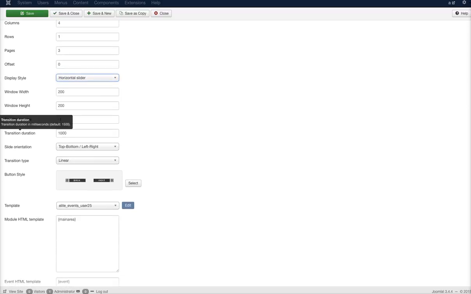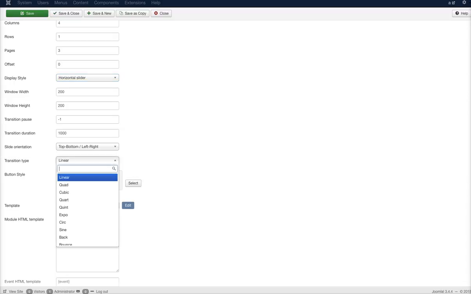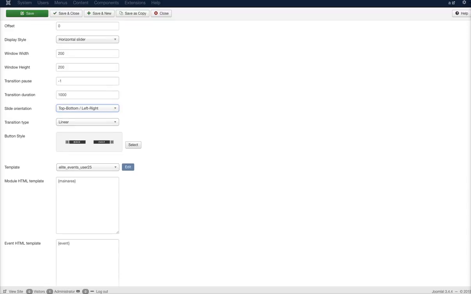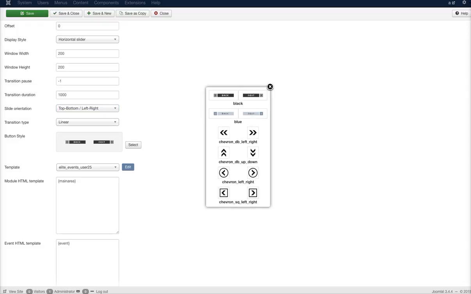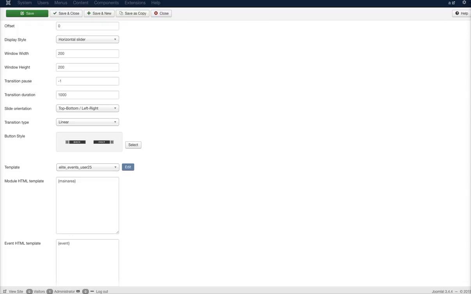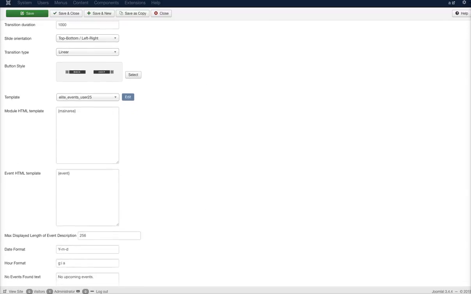This is the transition duration. This is how long it takes for it to do the transition. And then you've got your transition types and slide orientation. Left to right, right to left, top to bottom, bottom to top. Here's your button styles. If you wanted to do button styles for the left and the right or underneath, you could go ahead and select from any one of these 50 different buttons. For this one, we're using what's called pages.